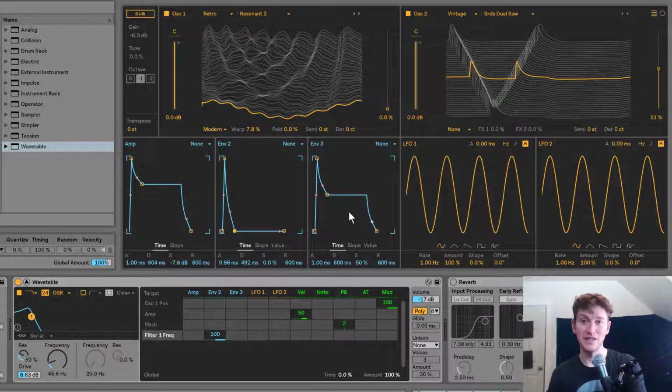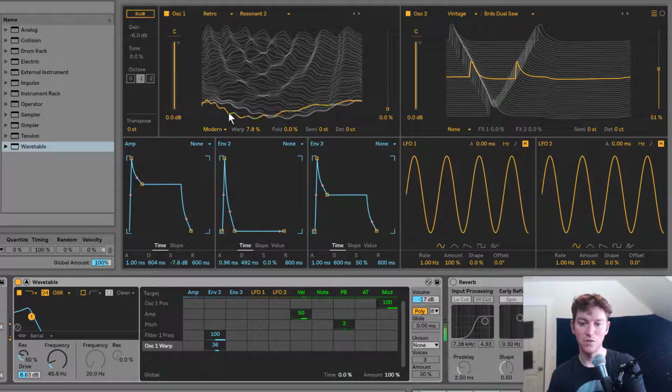Envelope 3, I'm not going to do anything there, but I am going to set the oscillator 1 warp. I'm just going to click that. It shows up in my matrix. I'm going to put this up to around 30%, 36. And that way it just adds a little bit of movement right there.